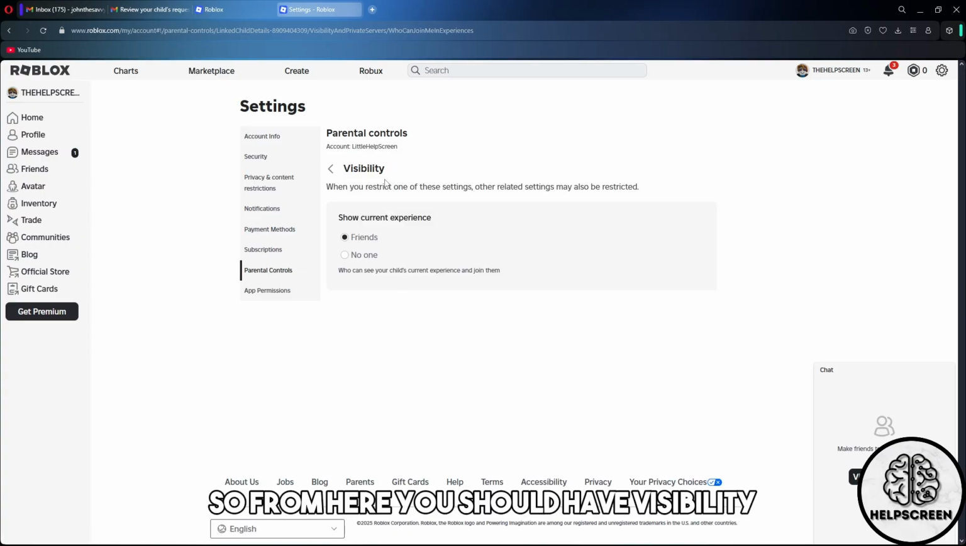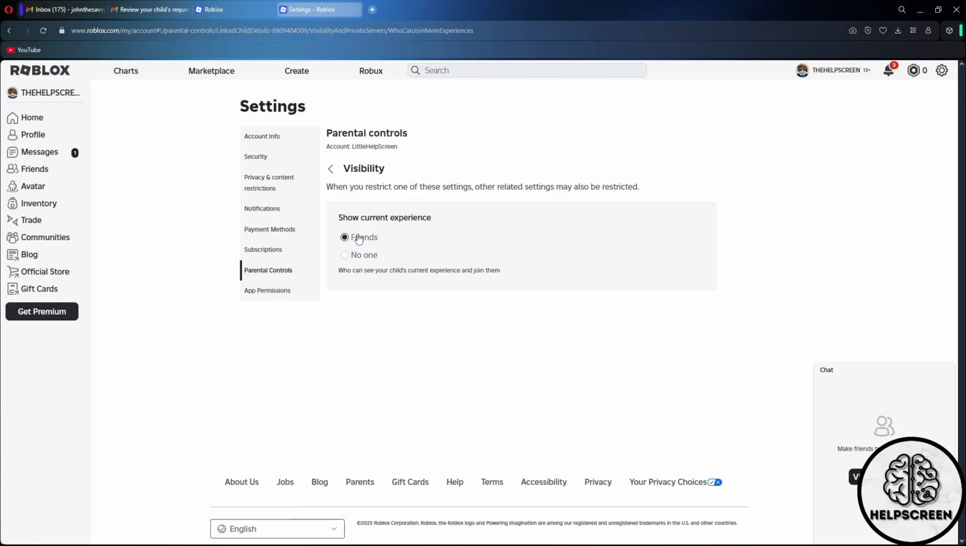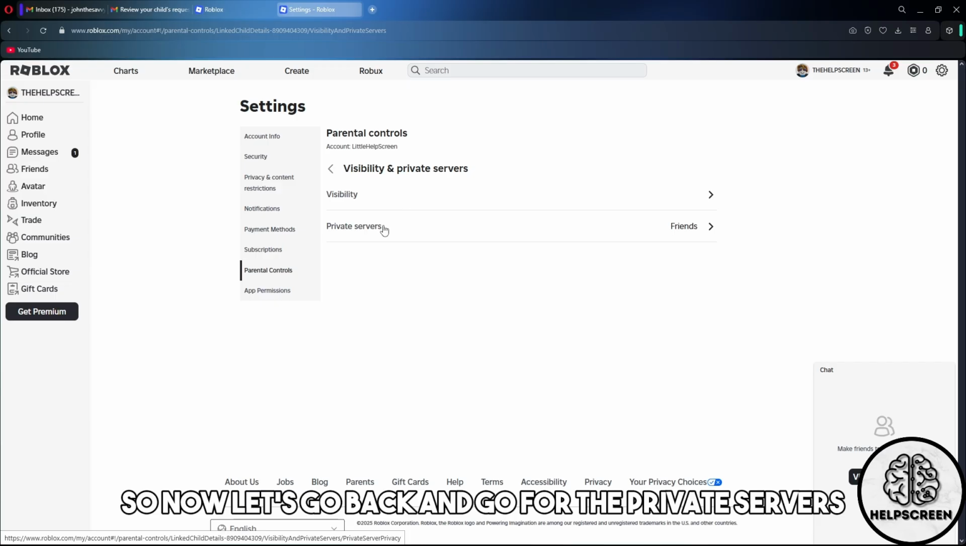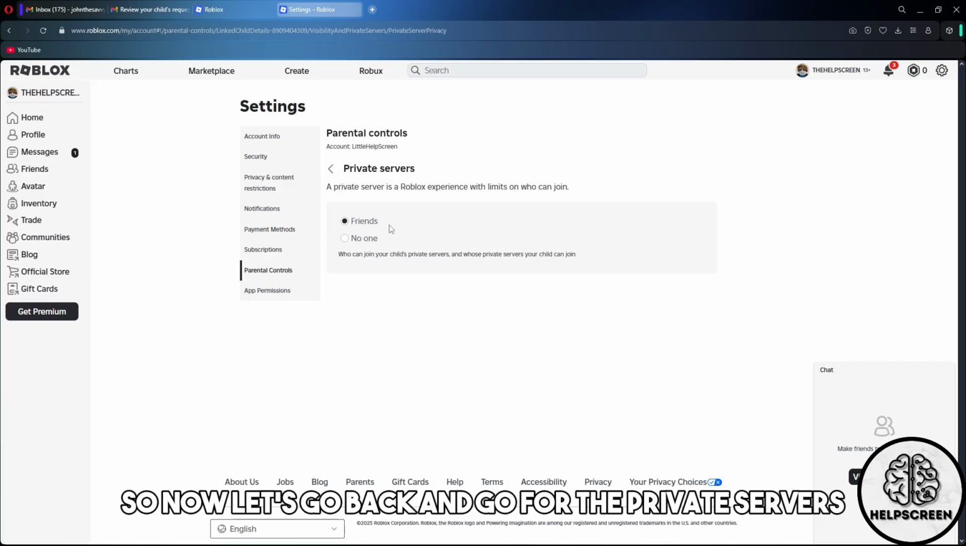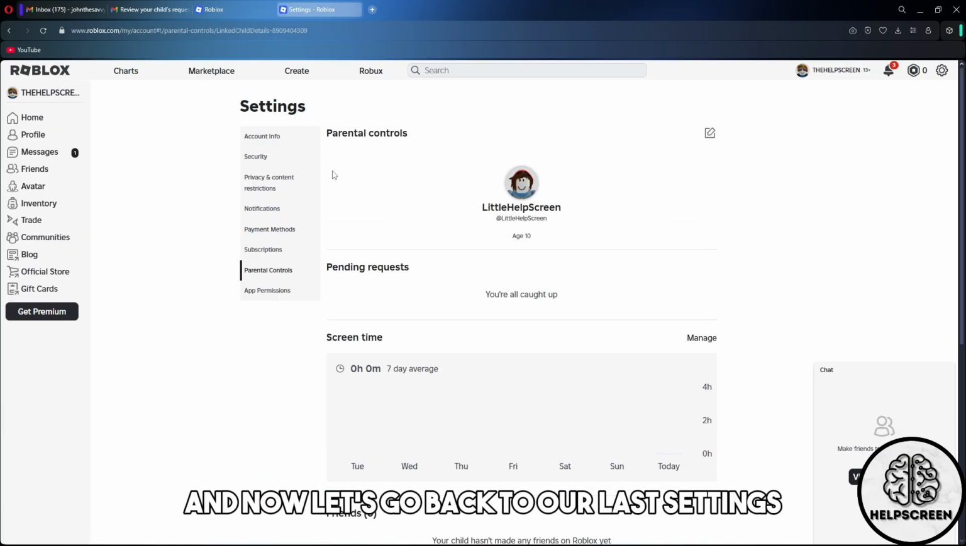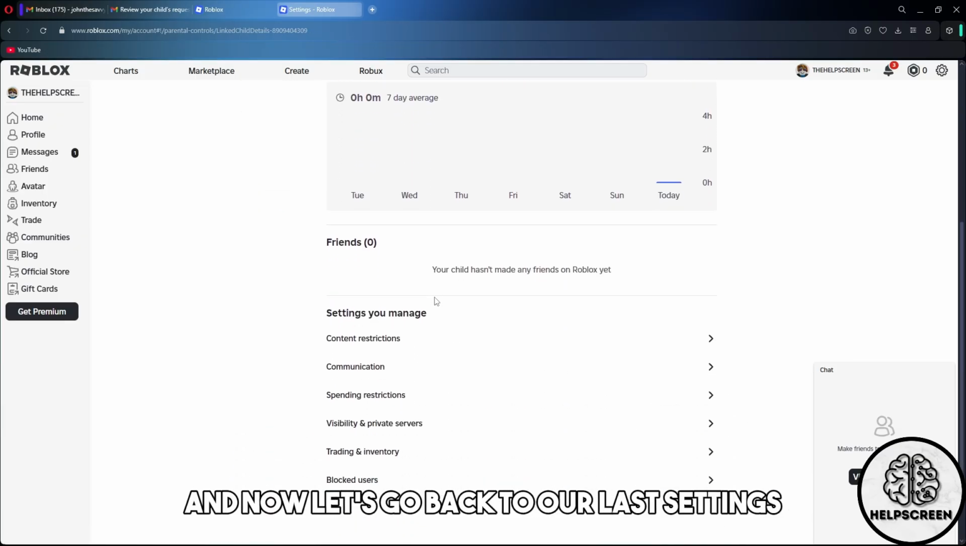Now let's go to the next one, which is visibility and private servers. So from here, you should have visibility. And from here, you could select no one. But if you go for friends, your child's friends can see what game he is playing. So now let's go back and go for the private servers. And from here, you could change this as well. And now let's go back to our last settings.